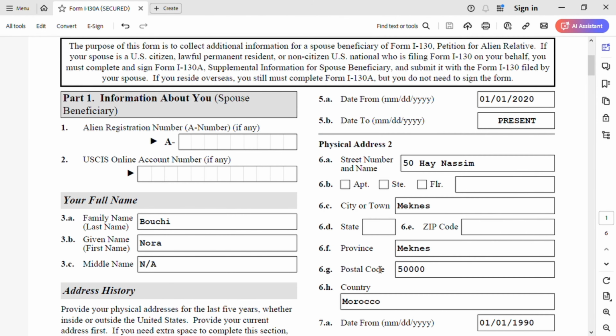Now let's go to 5A, date from. That's the date we married, and she started living in my house. It's going to be January 1st, 2020 to present. To present means she is still living there.